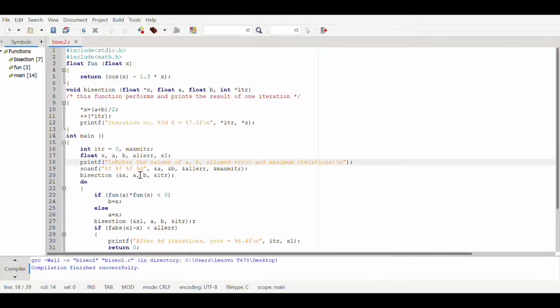Here we have to input the a and b. A and b are the roots of the bisection method, and the allowed error and maximum iterations. Here we have declared a void called bisection. We are sending these variables to the void bisection. We have sent x and a, and we have taken x as a pointer because we want just the address of the x to store the value.